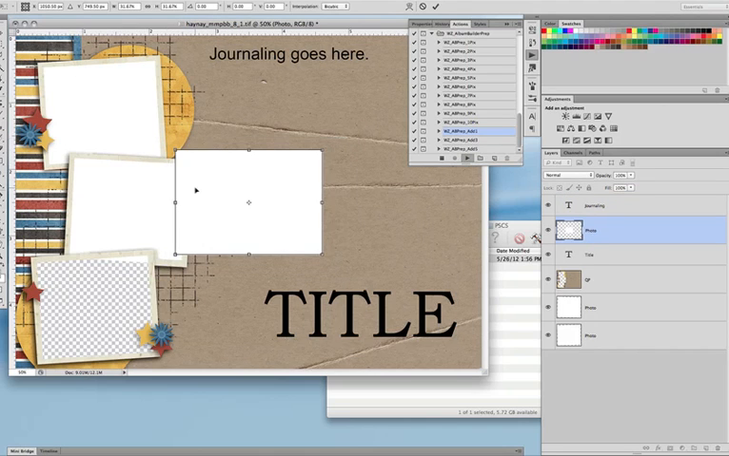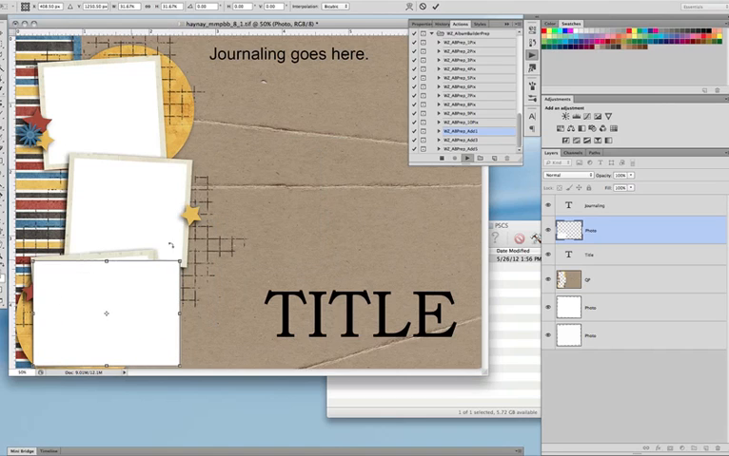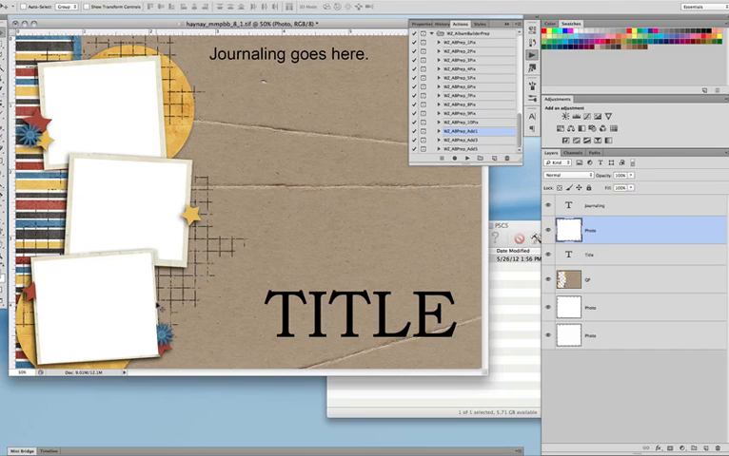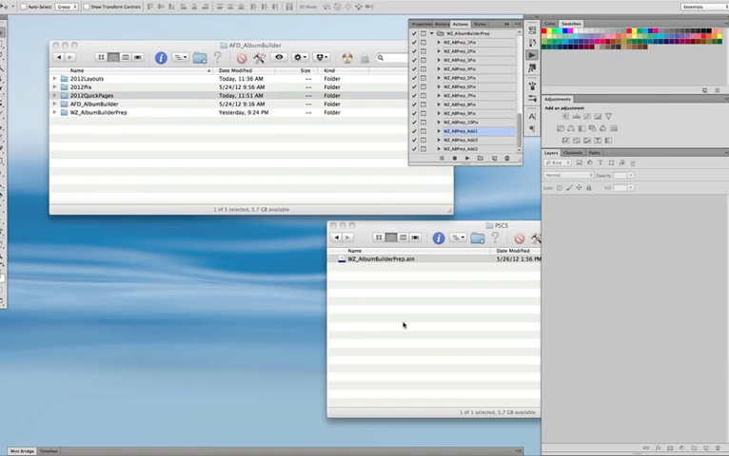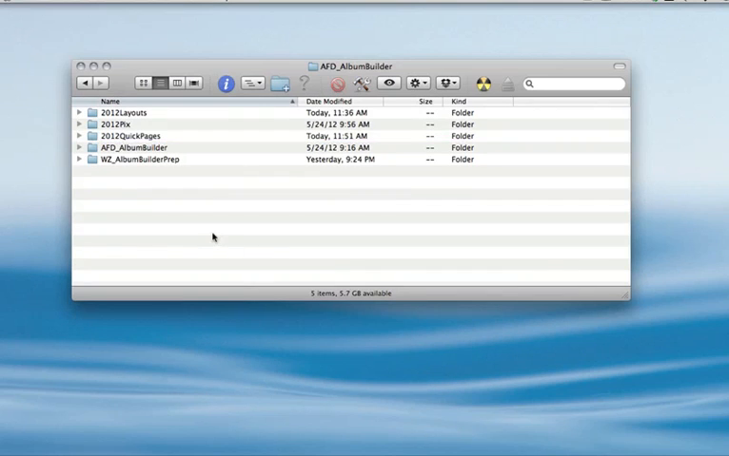And here we are. Resize that. Now with the add one action, it's going to put that layer on top of whatever layer you were previously working on. So you may need to bump that back behind the quick page. Alright, so this is done. I just need to save it and close out of it. So those are the Album Builder prep actions.